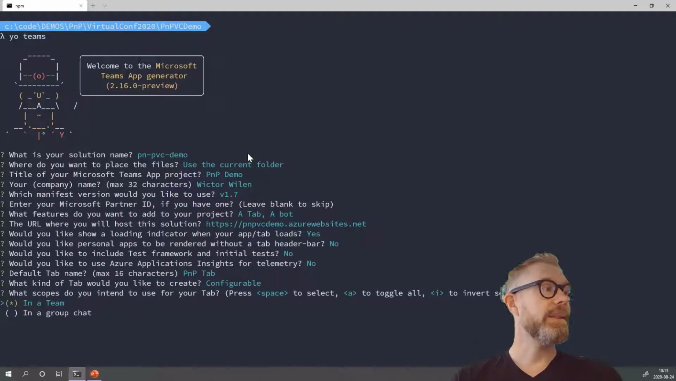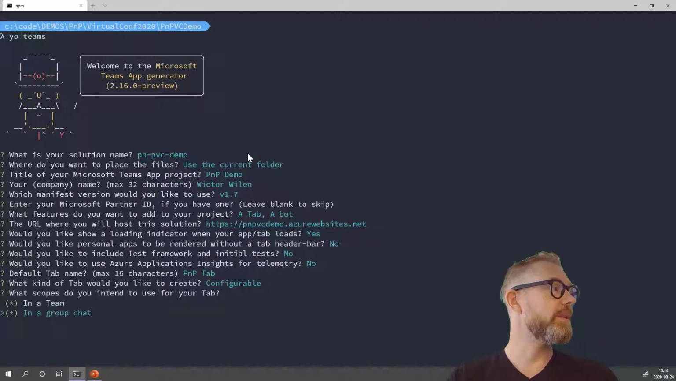The next thing, since I chose a configurable one, is where do I want this to appear? So I have two options, essentially in a team or team channel, and/or in a group chat, which is a great feature where we can have tabs in group chat as well. So I can choose one or both of them. So let's choose in a group chat and in a team.